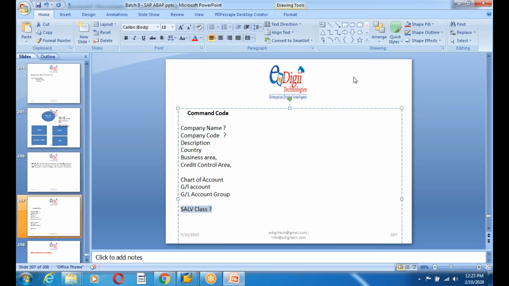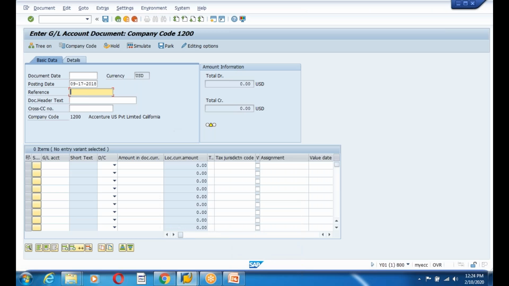Tomorrow we'll start the BDC with FB50 only. Today I will not leave this transaction until I get success. I will work on this transaction. That's it for the day.